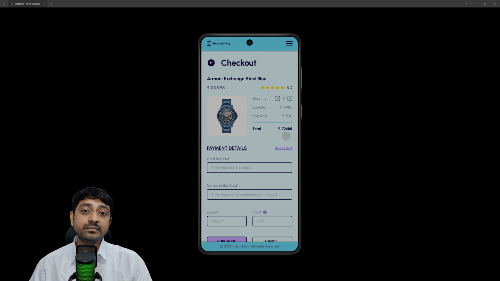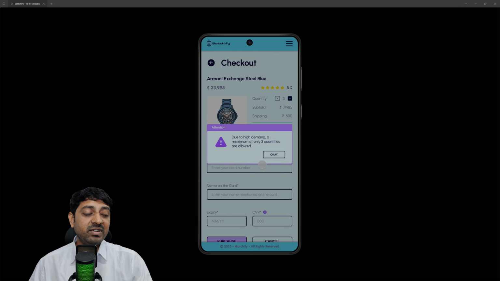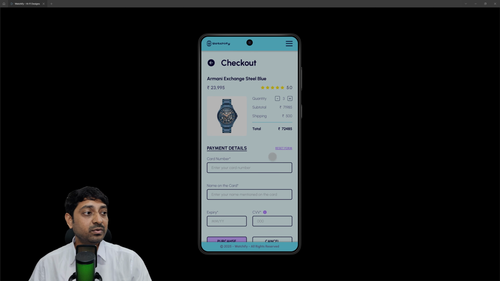Now, as per customer requirement, the customer limited the maximum quantity per product per customer to 3. So we have that limitation here. So after quantity 3, suppose the user is trying to increase this, then there will be a pop-up. Due to high demand, maximum of only 3 quantities are allowed. You click on OK, the pop-up will go away.